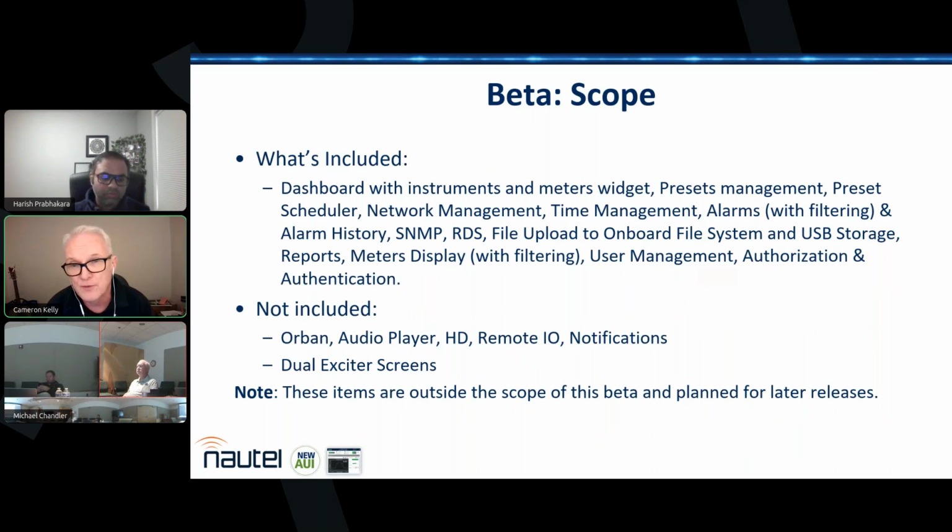Some of this is supported through the front panel, and you can still fully access the transmitter through the front panel user interface as you do today. That's not affected at all, but those features won't be available as part of the first beta test. We've also put dual exciter screens here in the not included column, but we fully expect to have that. I included it there because I wasn't sure I was going to make it by the 17th, but it looks like we will have that support in the AUI for the 17th.